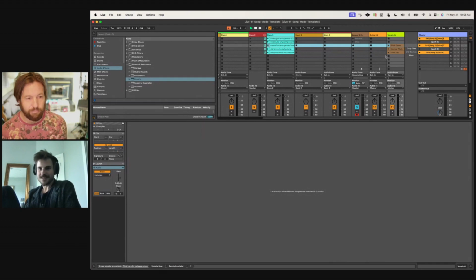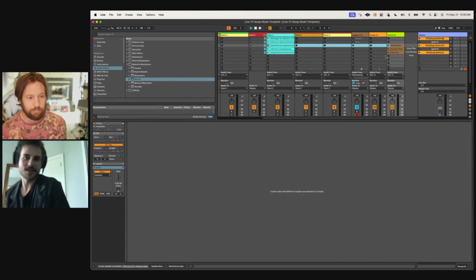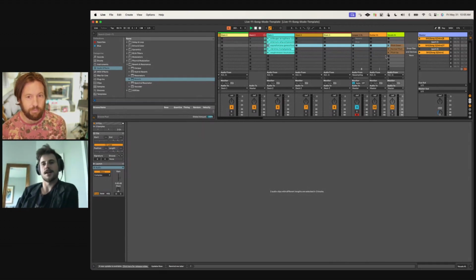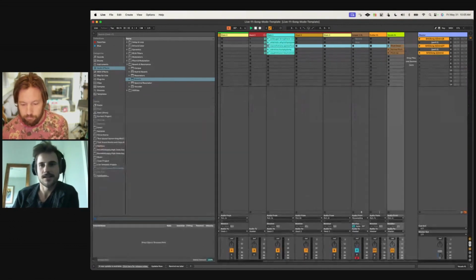Cool. Yeah, this is definitely a huge step towards it. It creates so much freedom. I can see how this creates so much freedom in one's ability to walk through their song in a way that's not stagnant.